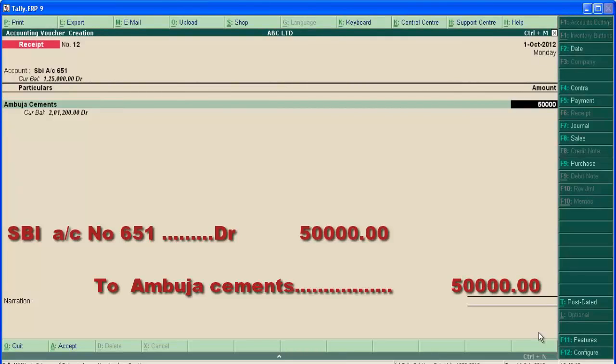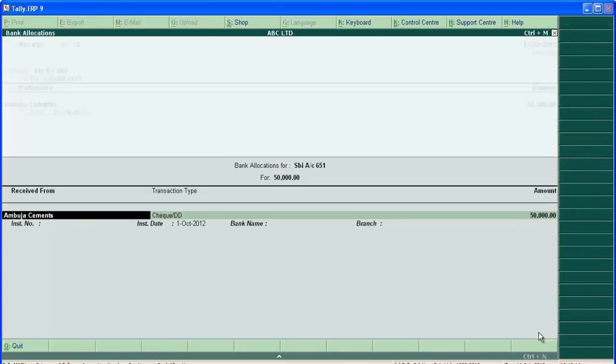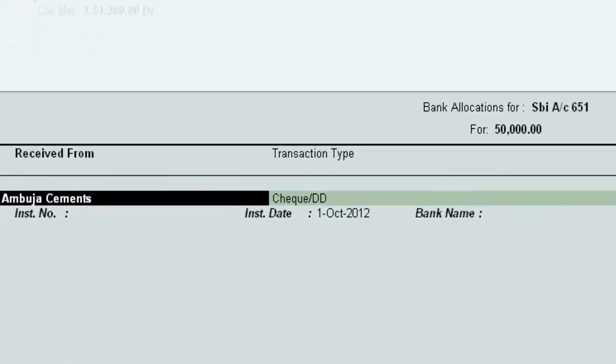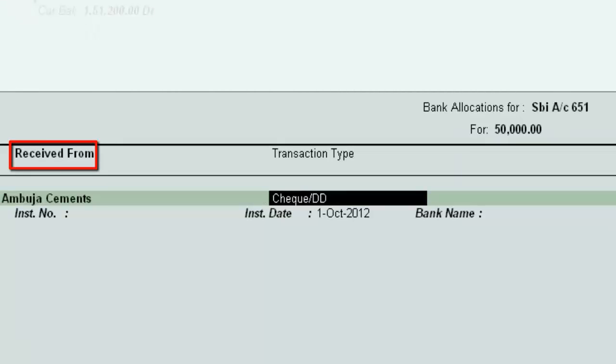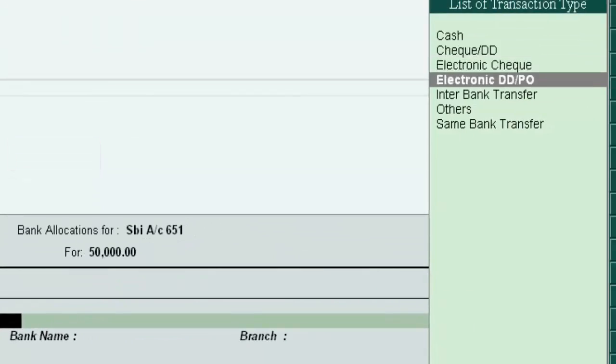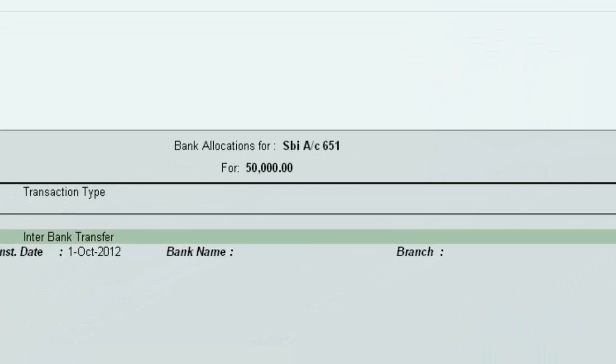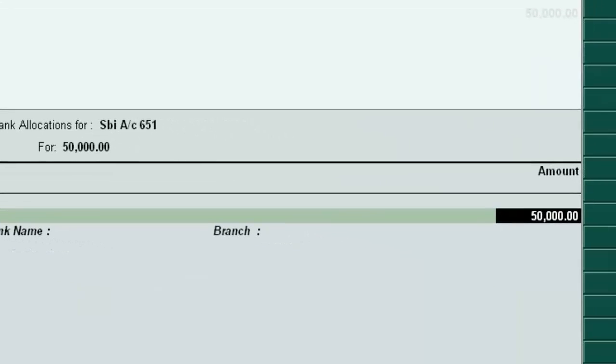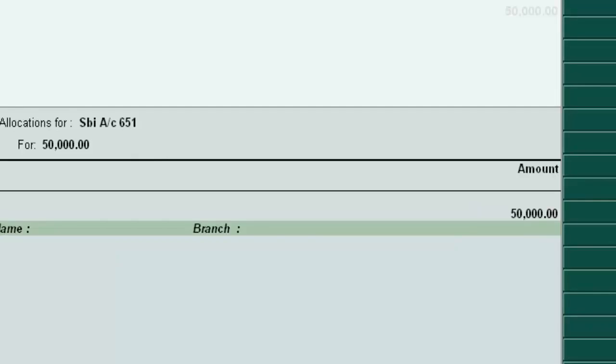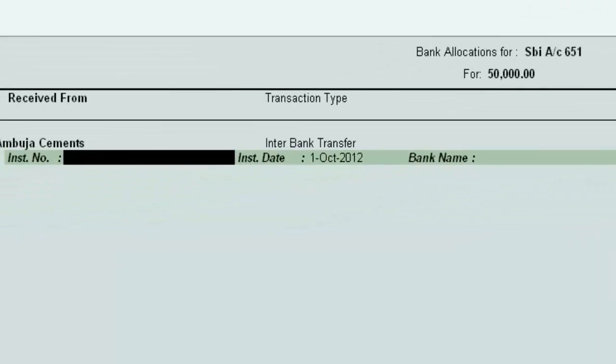Type the amount here, press enter. Now we are in bank allocation for SBI account number 651. The first field is received from Ambuja Cement. The name is populated automatically. The transaction type here is inter-bank transfer. Ambuja Cement transferred the amount from ICICI Bank, and the next amount field would be 50,000.